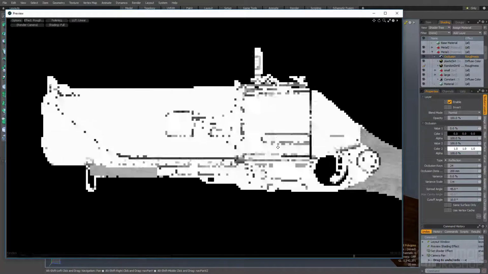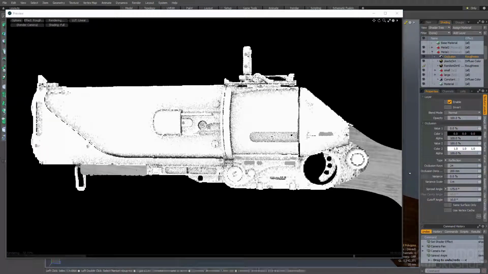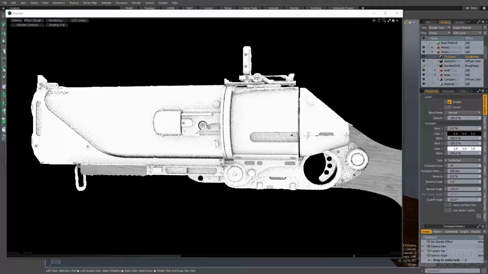So I'm going to set the spread angle to 175 degrees. So this is pretty much like an ambient occlusion. It's a bit different since it's a reflection occlusion. It's a bit more aggressive, actually. We can change the values here, like how long the distance should be. So maybe 0.5 meters.